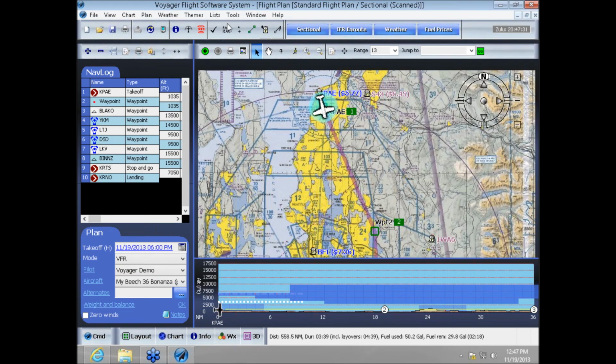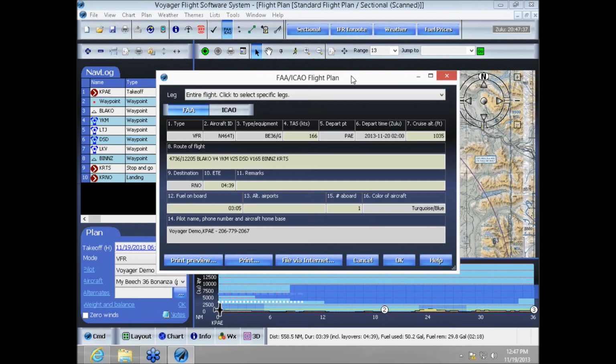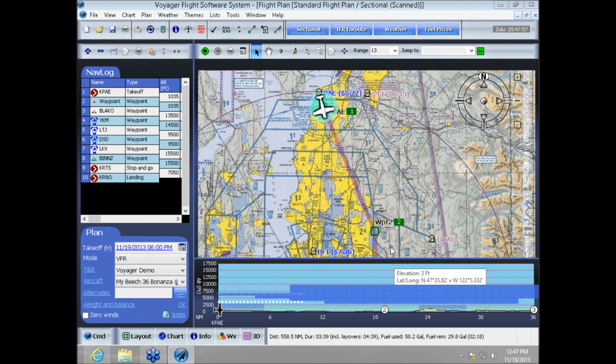Okay, now I can also, of course, file the flight plan. Just go to the FAA button here. It'll pull up a default flight plan, and I can go ahead and just hit file via the internet, and then I can fill out either an FAA or an ICAO. You see how it's filled it all out for me, and then I just say file it through the internet, and it shows me whether this flight plan was accepted or not.